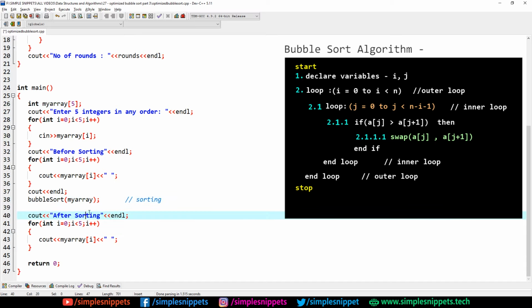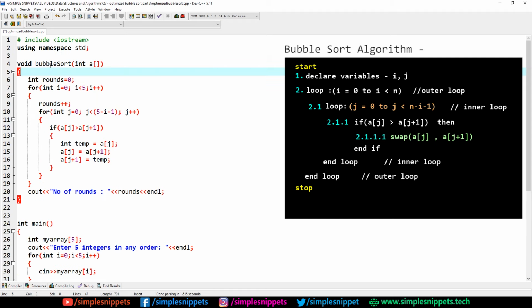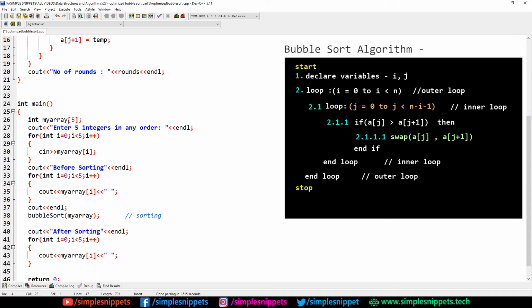I'm saying after sorting. So when we are calling the bubble sort, we are passing this my array. And when we pass an array in a function in C and C++, it is passed by address. So keep in mind, this bubble sort algorithm function is taking an array by address, and this A is basically just pointing to this my array.